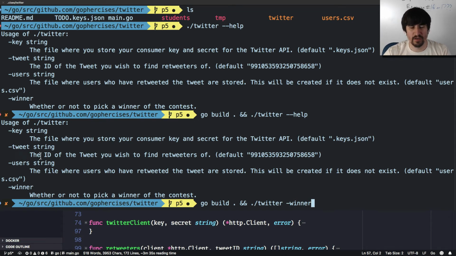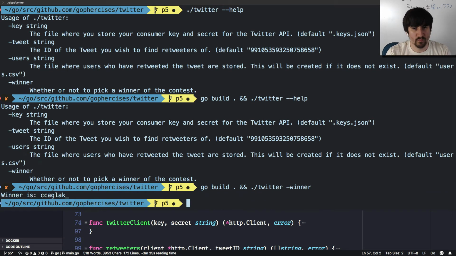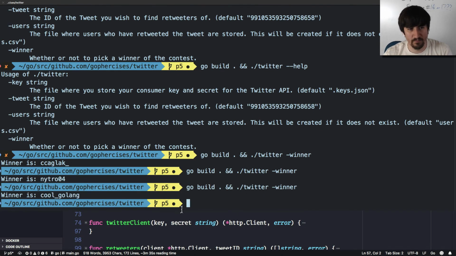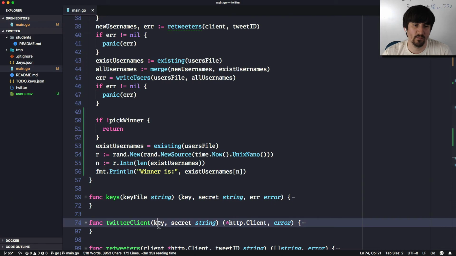And I might want to change the tweet ID, but in this case, I'm just letting it be the default one. All right, so if I do -win or -winner, you'll see that in this case, it's setting that flag to true, and it's going to pick a winner. So I can just run this a couple different times, and it's going to pick a winner every single time. All right, cool. We have that winner there.